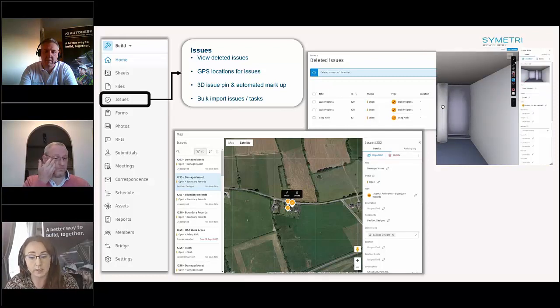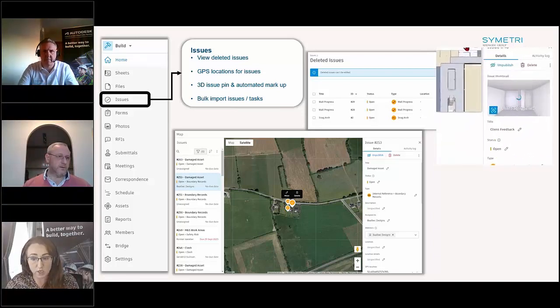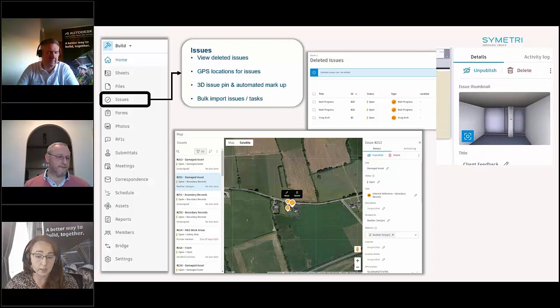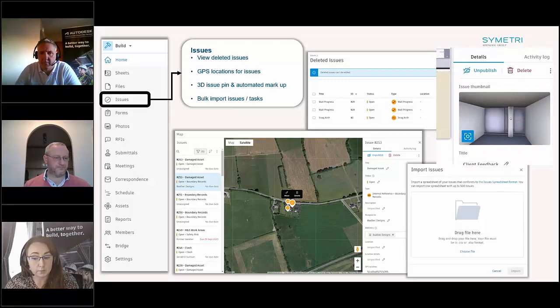And similarly to what Sean mentioned there, to issues and model coordination, when you're creating an issue in a 3D model here in Build, it automatically saves a thumbnail. In that thumbnail you can add markups and save it so that the thumbnail will then be exported as part of your issue reports. Issues can be imported in bulk using an Excel file, reducing the time in creating all of these issues manually in the system.